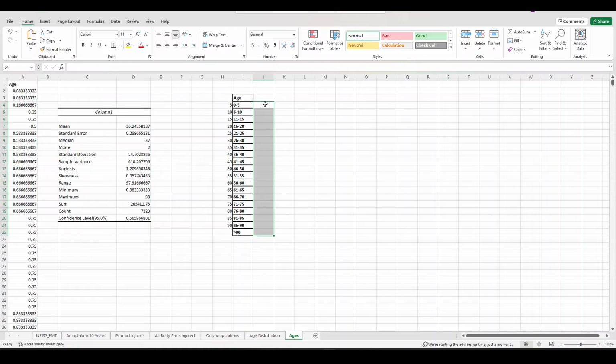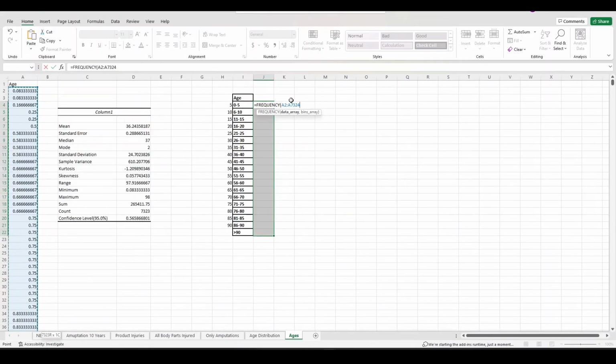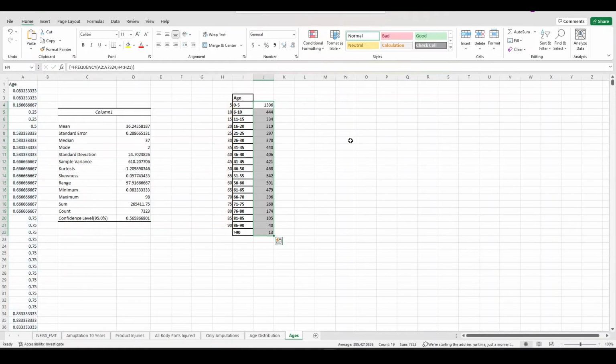Starting over: equal, frequency, double click that, Control Shift down for the data array, scroll back up to the top, comma, what's your bins? Your bins are right here, so it's just one less than the frequency selection. Close it, then hit Control Shift and Enter, and then it'll fill in all these boxes for you. So this is another way to look at it.